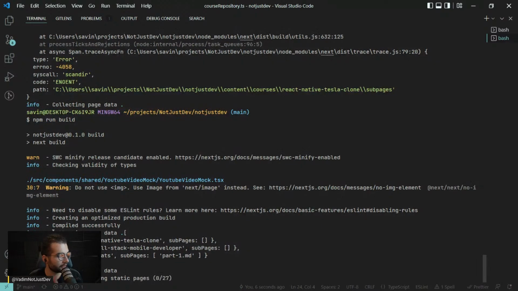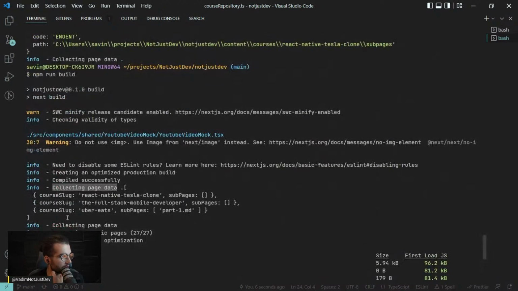So here we have it. Collected page data. Course slug, React Native Tesla clone, subpages, nothing. Course slug, this one, subpages, nothing. And for the Uber Eats, we have one subpage. Perfect, that's exactly what we need, right?